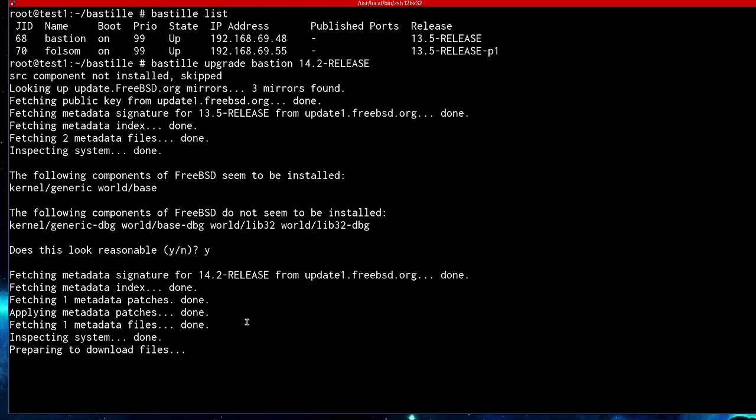Okay, I'm not going to sit here and wait for this to download the files. If we let it finish, it would go through and it would completely update that one, the thick jail, to 14.2.